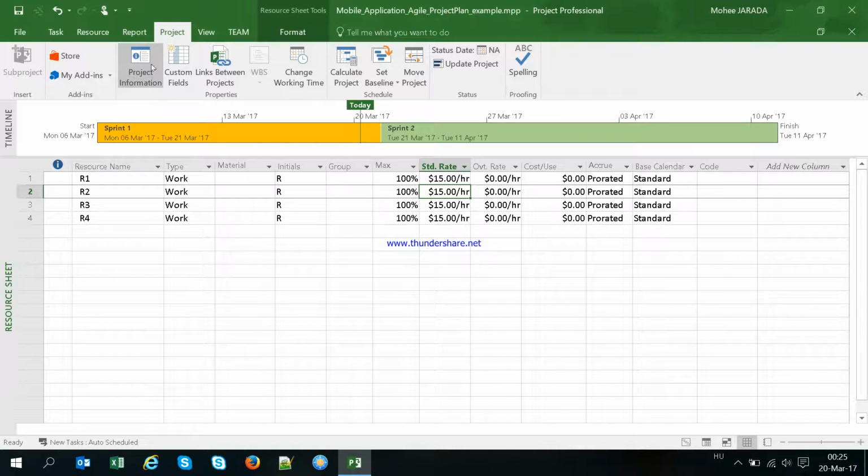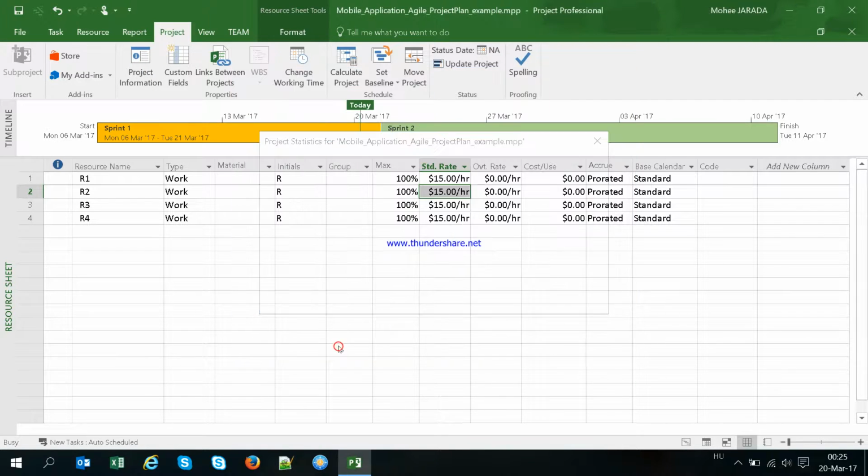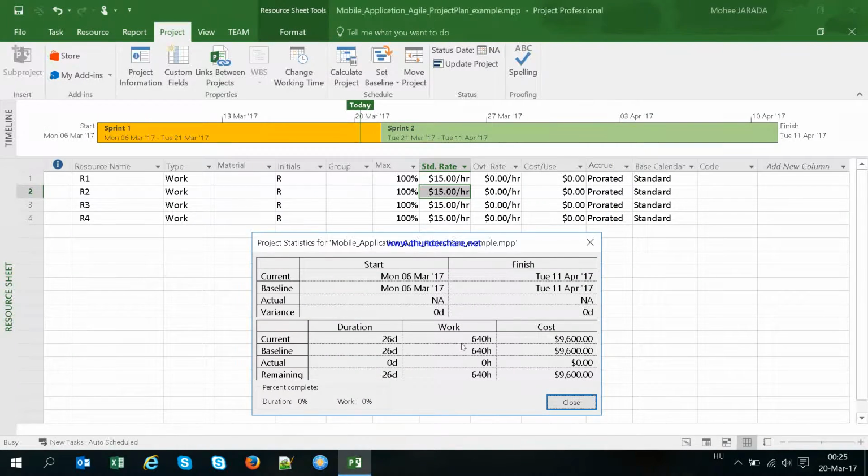Let's go back to the Project ribbon and Project Information, click on the statistics button: 640 hours multiplied by $15 per hour will give us the cost of the project, $9,600.